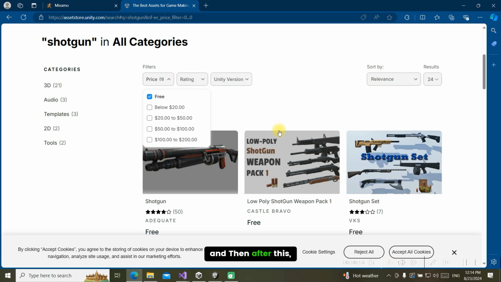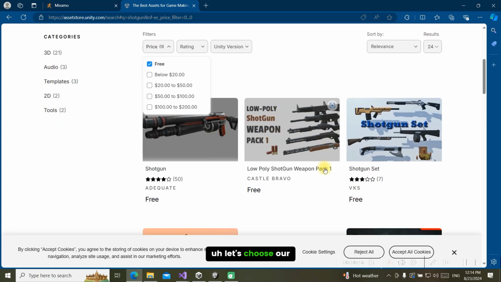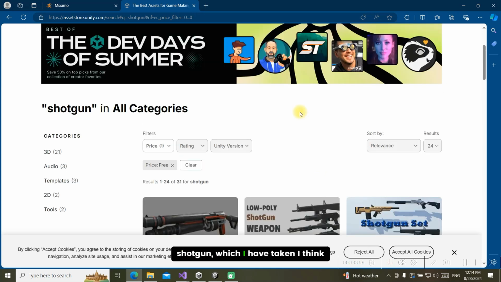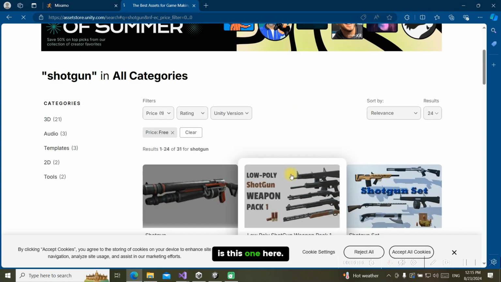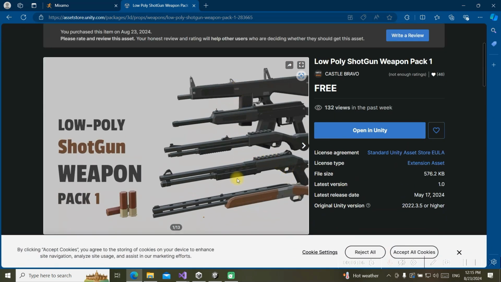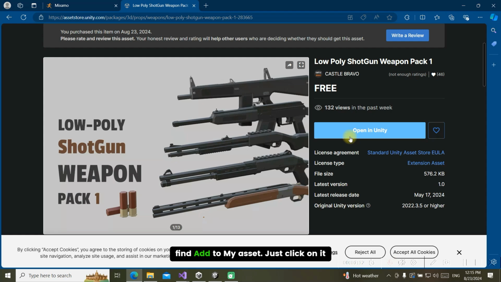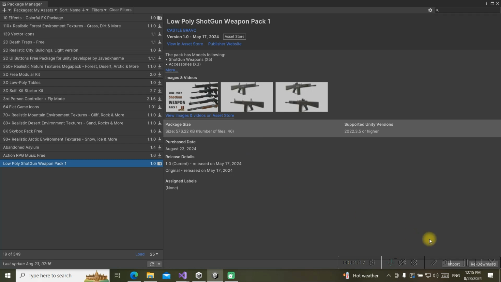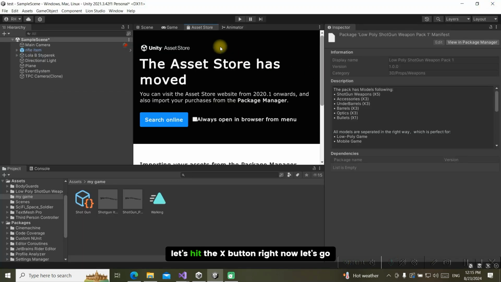And then after this, let's choose our shotgun, which I have taken. I think it is this one here. Yeah, so these are a lot of weapons that you can use inside of Unity. Click here, you can find add to my assets. Just click on it and then click on open in my assets. Click on open, download the weapon here and click on the import button. I have already done this for this shotgun, okay? So let's hit the X button.